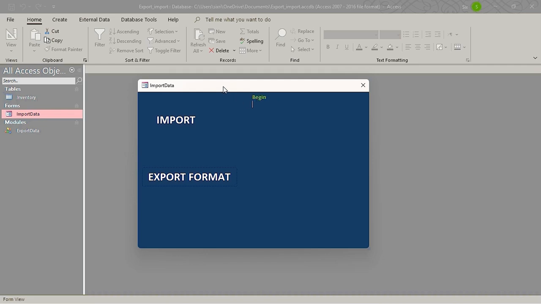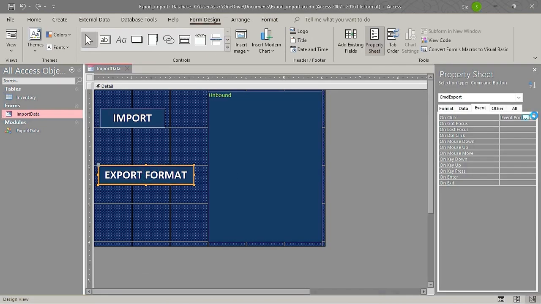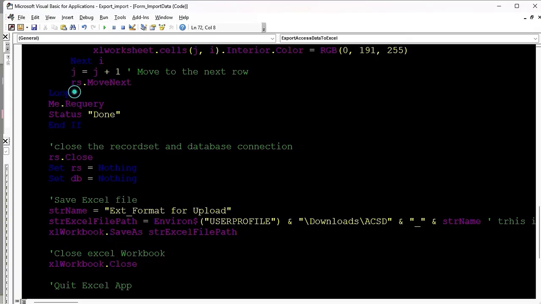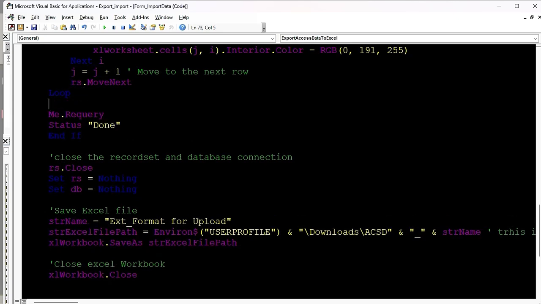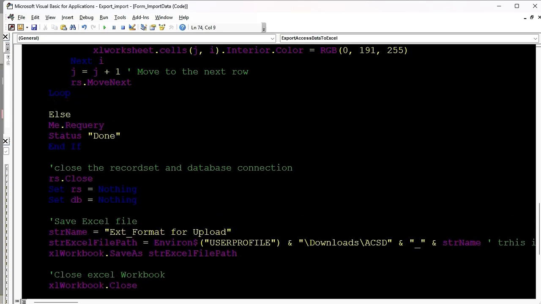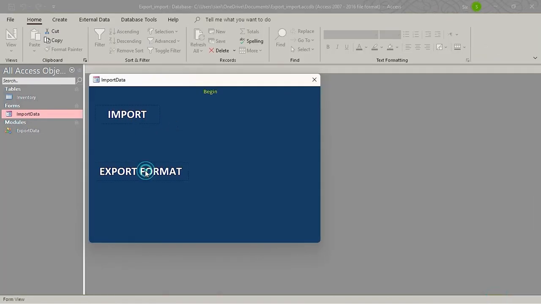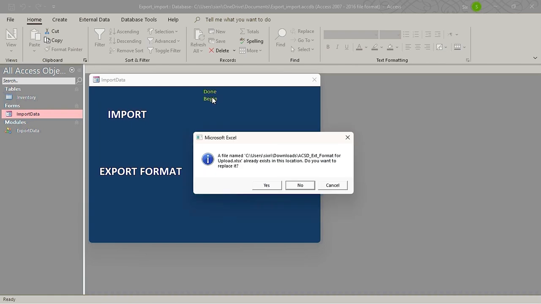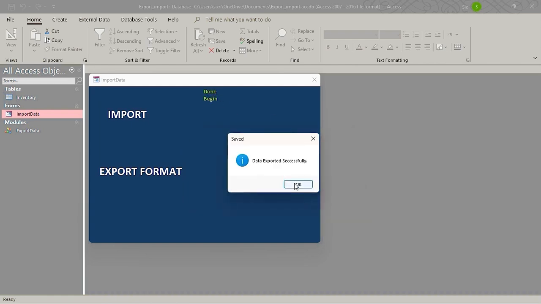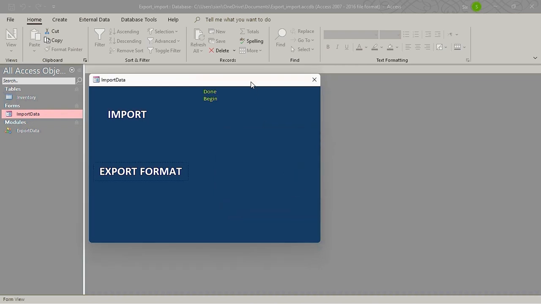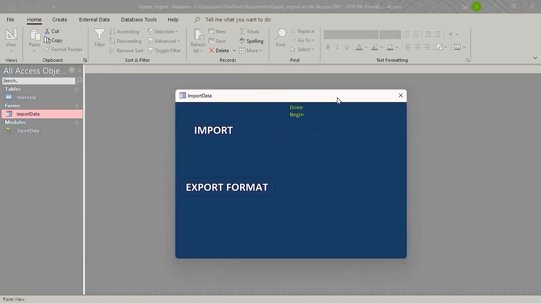I don't see done here because why? Here you see the loop, because this is an if statement, then here we put else. Else do this one. So let us do this. So start, no, then you see here it is begin, then done. Okay, we file, then it's data export is successful. So this is what we can do.